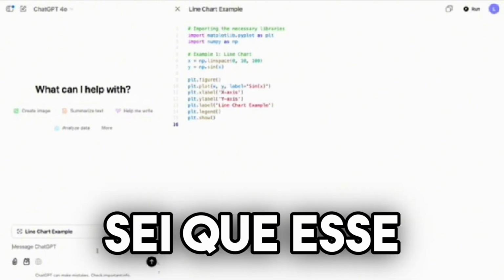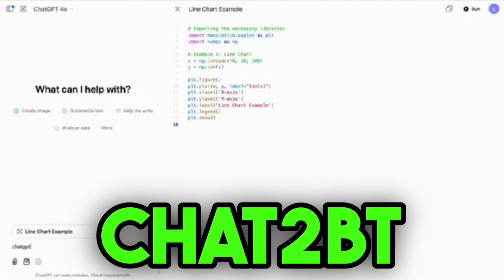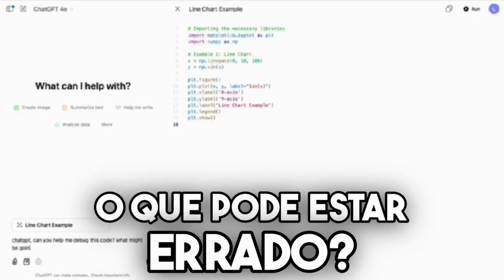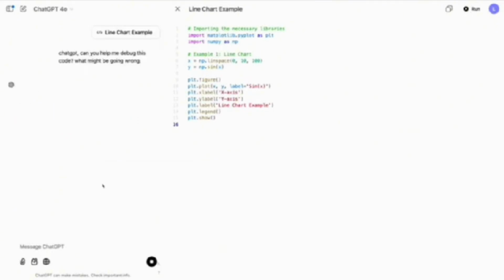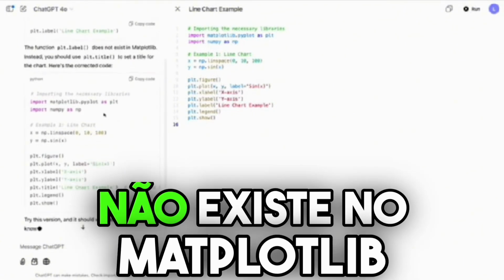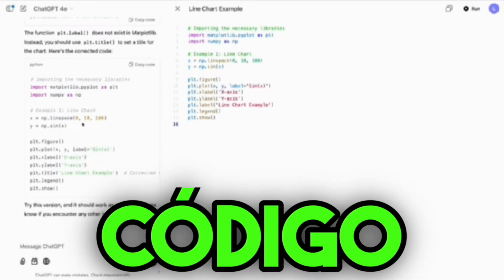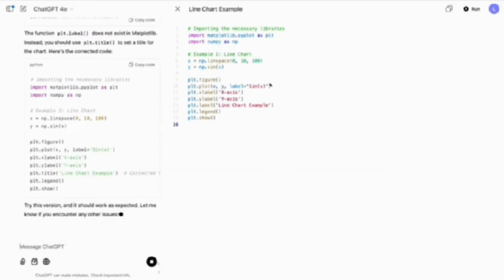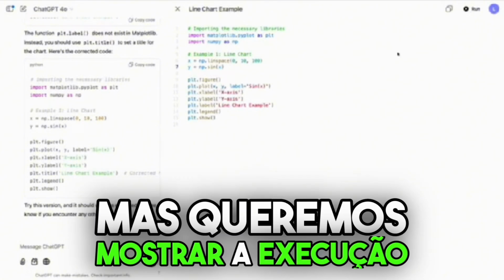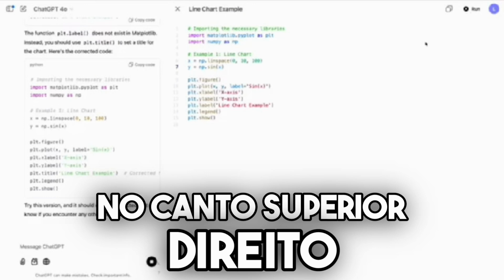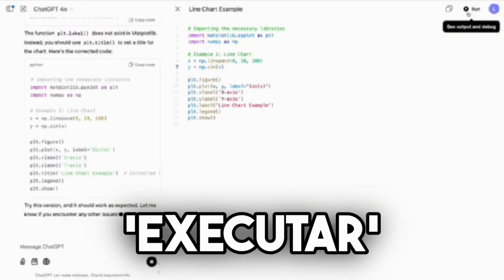Nice. I know this code isn't working, so I'm going to ask ChatGPT, can you help me debug this code? What might be going wrong? ChatGPT sees the code, looks like it identifies that plot.label does not exist in matplotlib. It provides an example corrected code. We could trust this and take it back locally, but one of the new features we want to demonstrate today is the ability to actually run your Python code within Canvas. So in the upper right, we have this button titled Run.